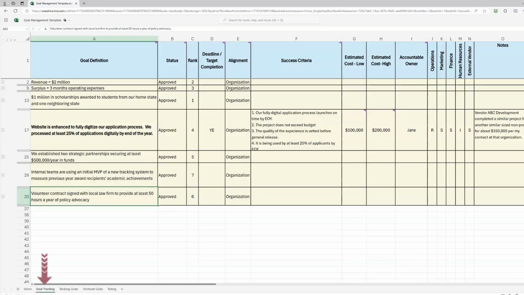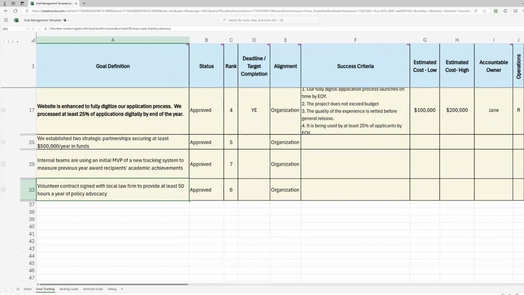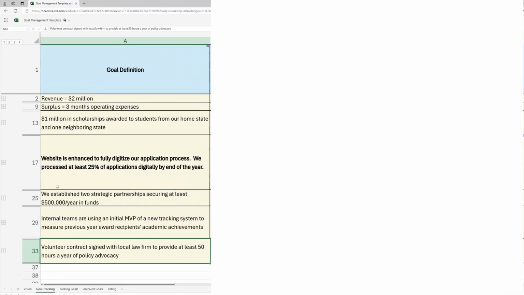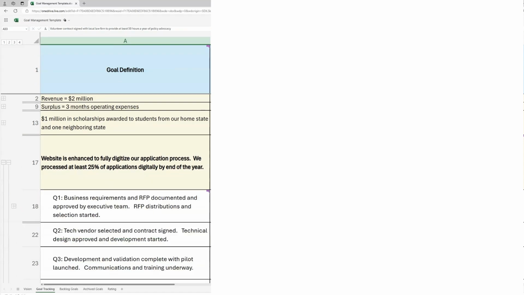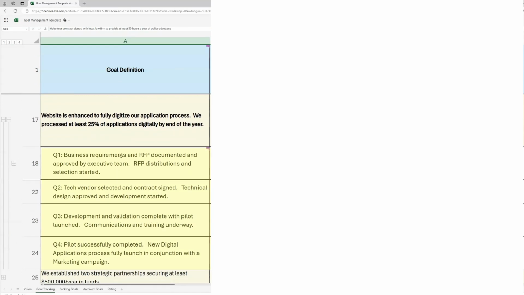Now, let's take a look at the Goal Tracking tab. This is where goal analysis, validation, and tracking are performed. Column A is goal definition. This is where we document our annual goals, quarterly goals, and quarterly milestones in a work breakdown structure format to achieve specificity and alignment. Annual goals are documented first, then nested under each annual goal we list the quarterly goals that will accomplish that annual goal.